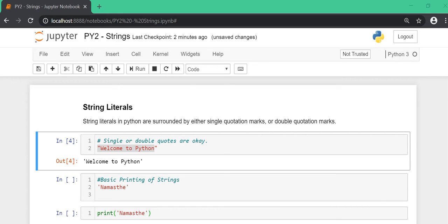String literals. String literals in Python are surrounded by either single quotation marks or double quotation marks. Single or double quotes are okay. Here, let's see, "welcome to Python". We have display output: welcome to Python.